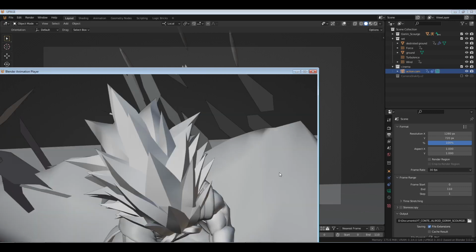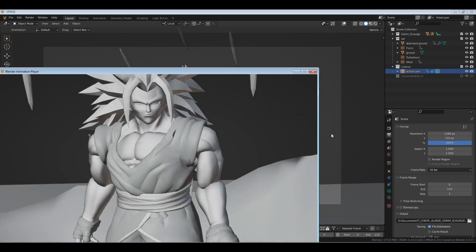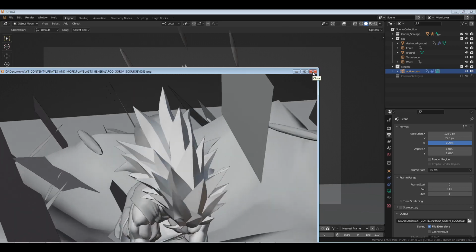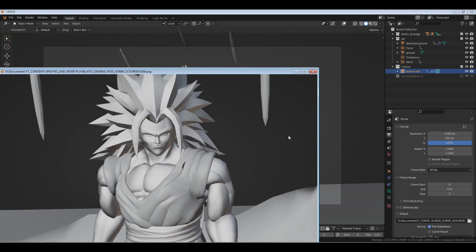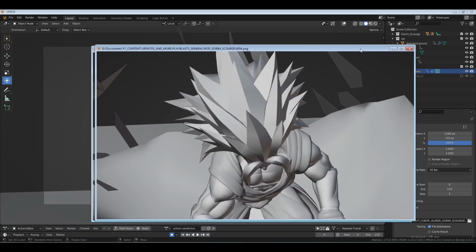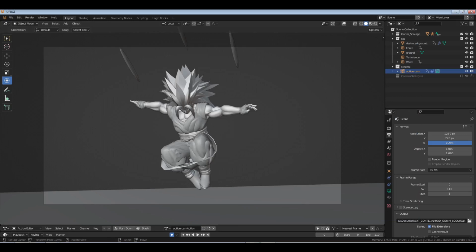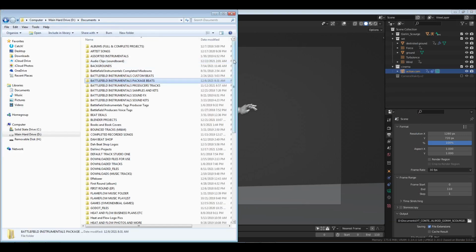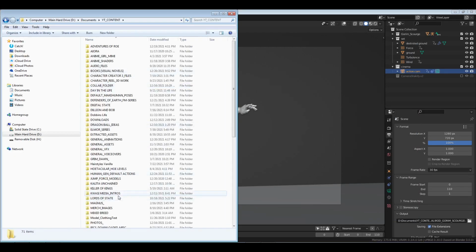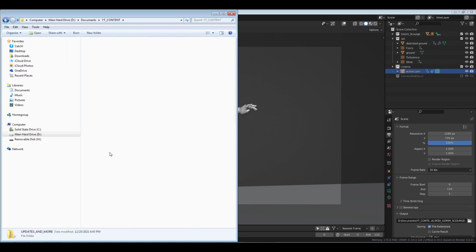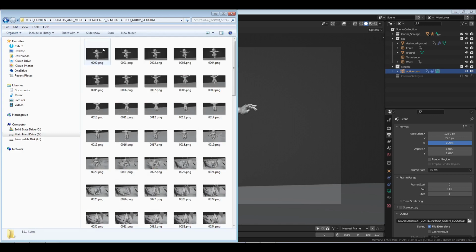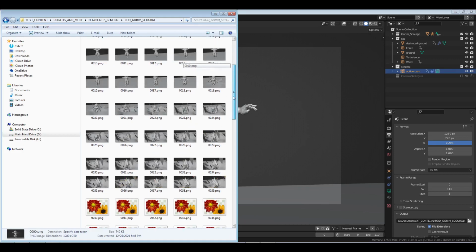Oh my goodness, what is that? What was that playback? I was about to say... Okay. Hold on, let me go to the folder because that was atrocious. Oh, it was an image sequence. Ugh. Okay, I see what happened there. Never mind. Yeah, I don't like that. I'm gonna redo that.